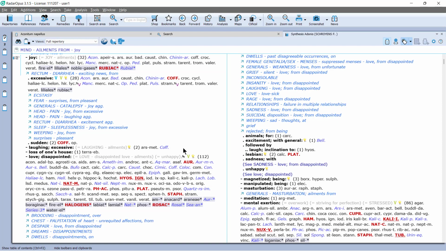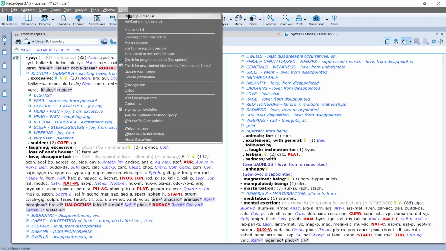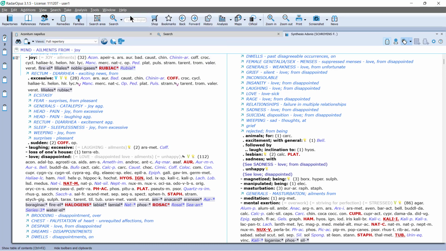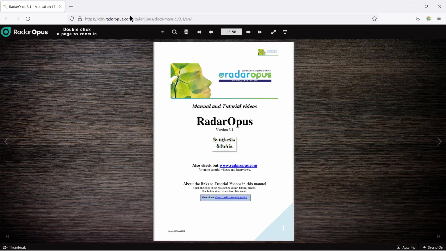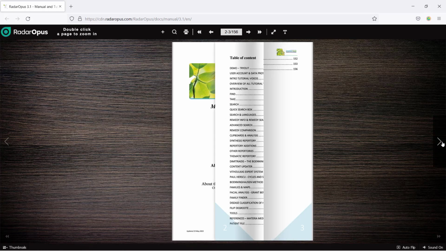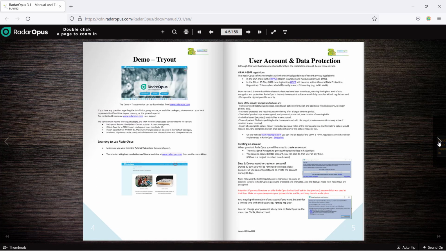So, what else can I show you about this RadarOpus 3.1, and what other tips are there? Well, everything what I mentioned, and a lot more, you can find via help, RadarOpus manual, and it opens a very large manual, and it even includes some installation tips and how you can convert information from the old Radar to the RadarOpus.